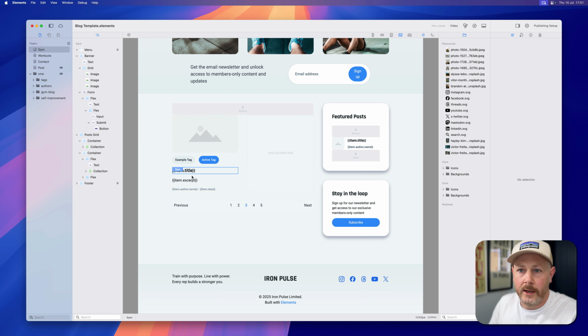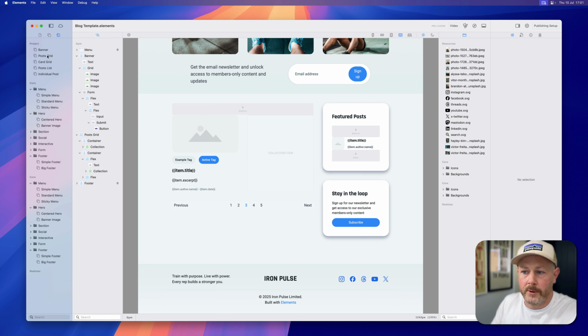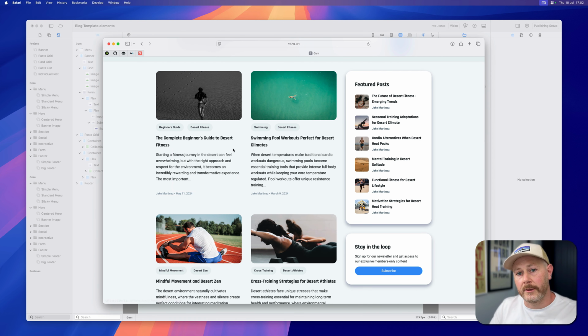You can see from the template that I use, the post grid, I've already set up the tags, the item title, the excerpt, some metadata, and so on. This is how I design my collection list. And once we preview that in the browser, again, we don't have to publish this to a live server. All of this works directly from within Elements, so we can preview locally before we publish any of these changes.